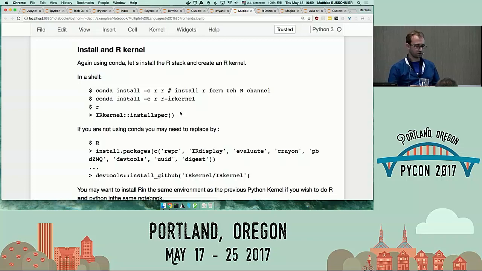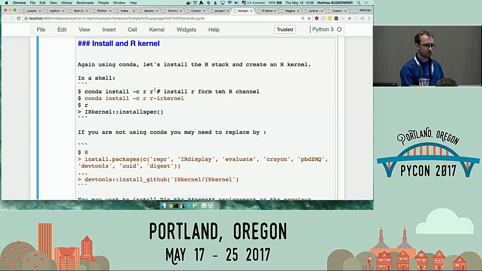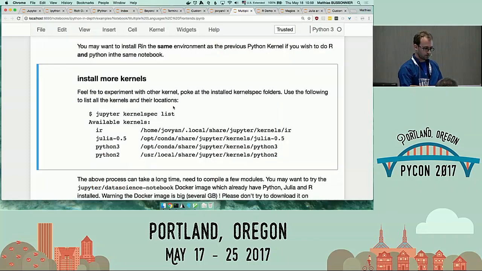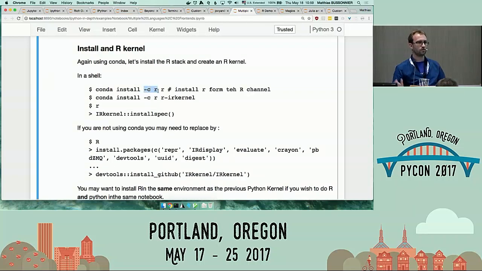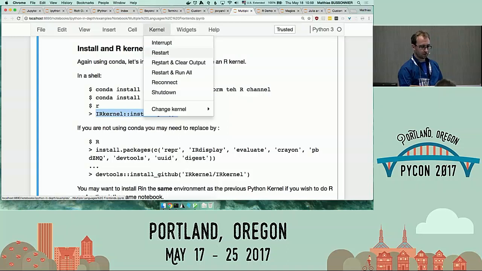So if you have Conda, you might want to install R from the R channel. Here. So -c r is saying, look into the R channel, install R. I also want to install the IRkernel. And with R, the way to install is slightly different. You need to start an R session and say IRkernel install spec. And what this will do is actually drop a file again on the file system that will give me access to R. And then the R kernel should just appear here in your menu if you refresh the page.